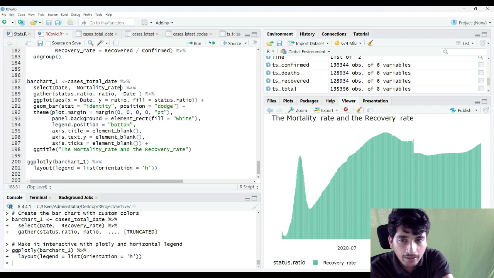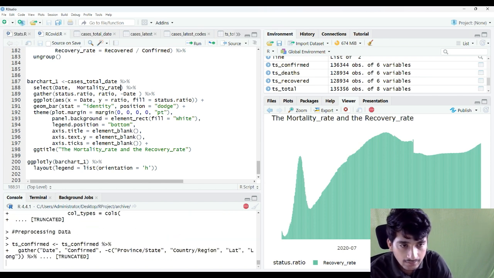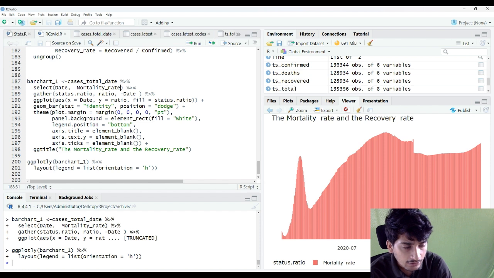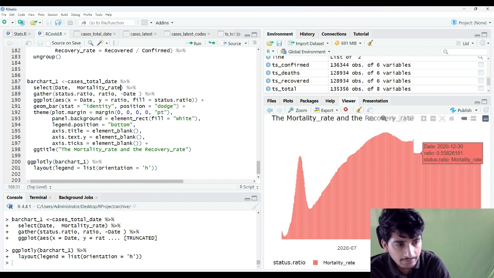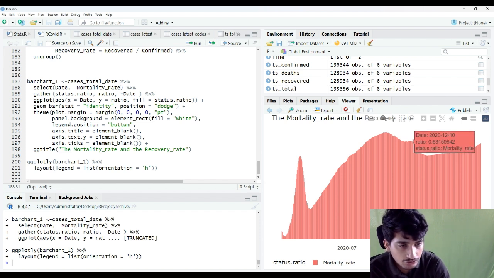So I have changed only one part of the code, that is, let us calculate the mortality rate, and let's try to find out the other plot. So here we have the mortality rate also, but it's very similar to the recovery rate. It's also very unstable: it increased for some time and then it decreased and then it increased. So it's also absurd. Mortality rate is basically the number of deaths divided by the total number of cases.